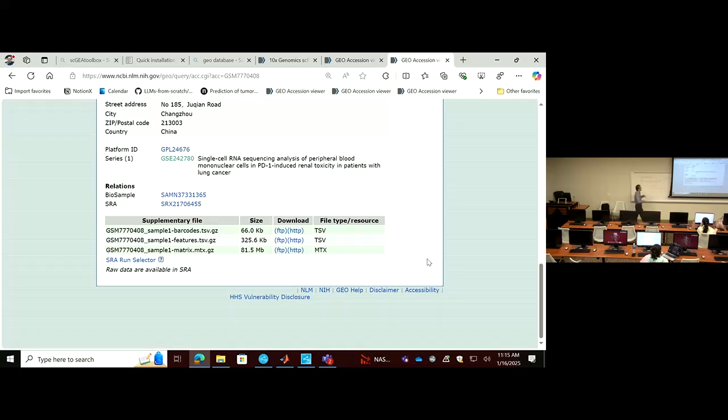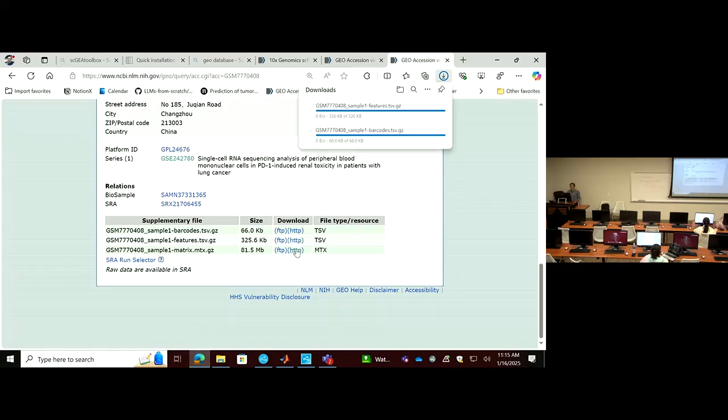So normally you can download these files each and put them into a folder. Let me do it. So I can download this file, and this file. The matrix file is typically larger than the rest. Okay? It'll take some time.